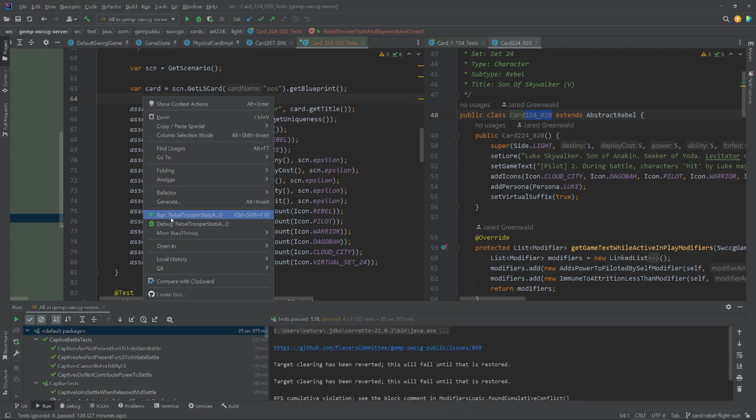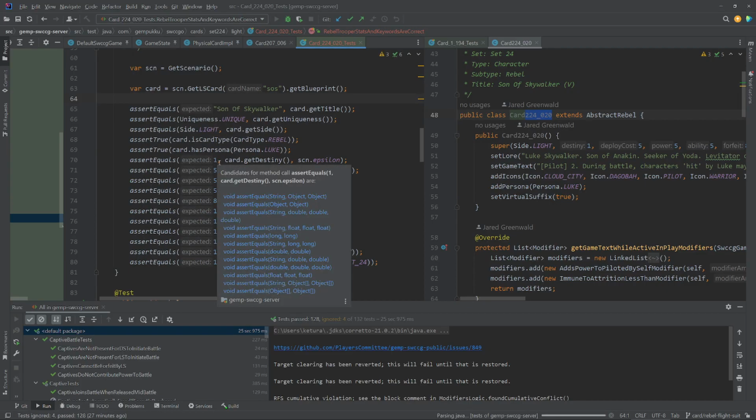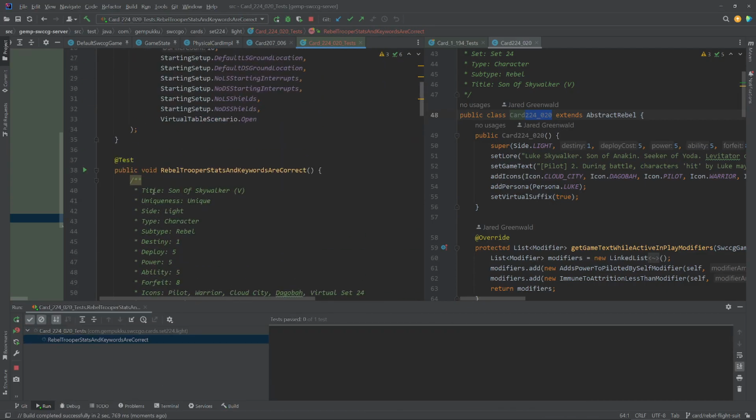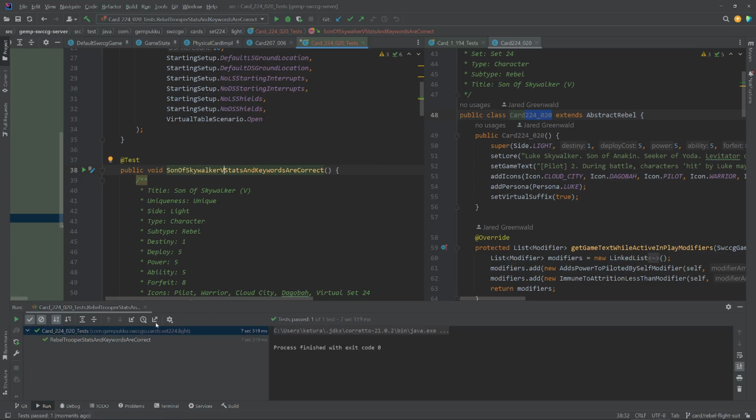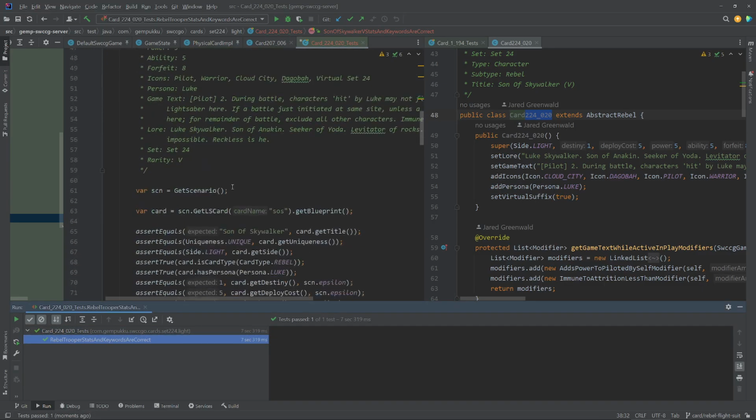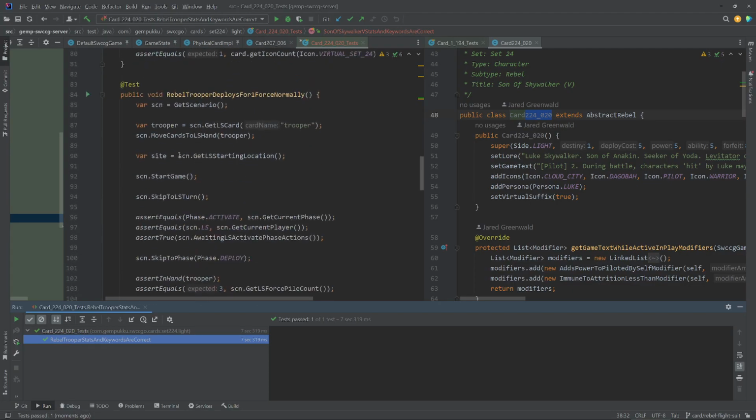Okay, and if we go ahead and run this, I'm going to right click and run just that one. Oh, actually, I should rename it. So we still have our Rebel Trooper. This is going to be Son of Skywalker V. Stats and keywords are correct. And so that came back correct. So far, all of this stuff is good.